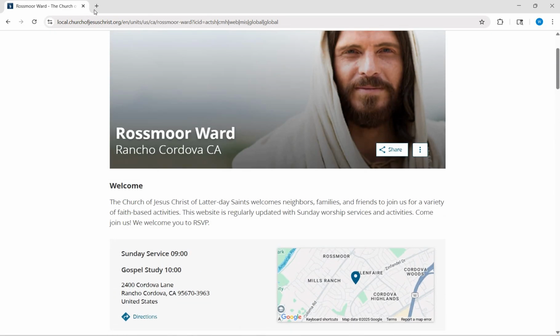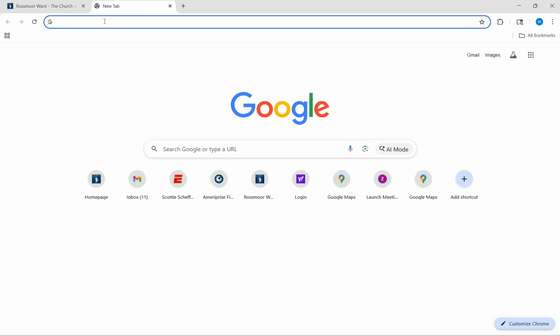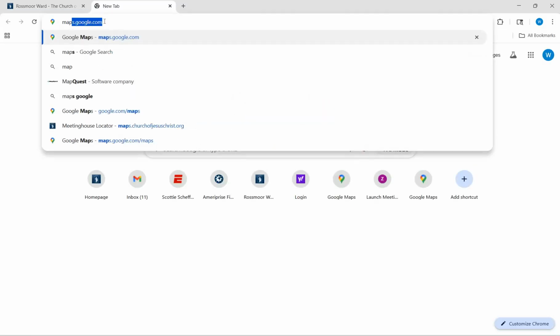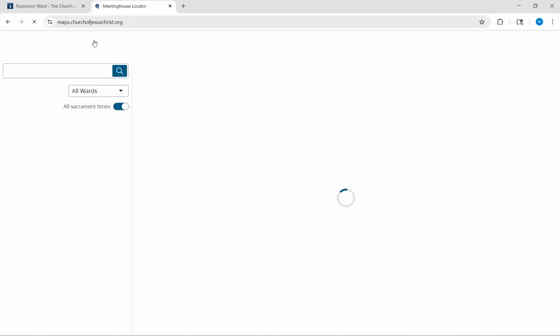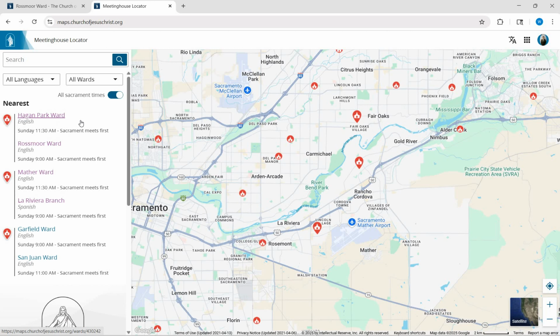So if I go to another unit, I'll show you another way to get to this. If you type in maps.churchofjesuschrist.org and click on that, this is a nice way to do it as well. So for my geographic area, it's telling me, hey, these are the wards that are close to you.